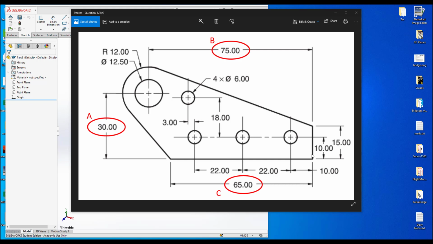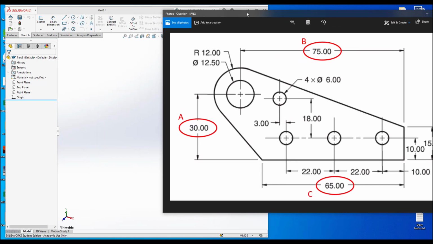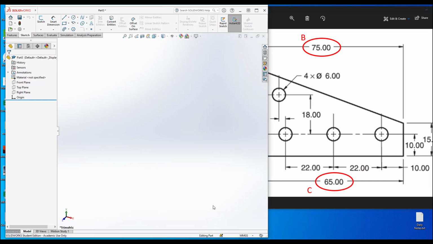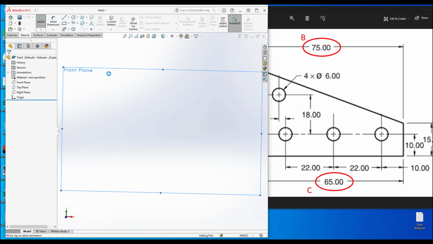And the first thing I'm going to do is create my origin here, and I'm going to locate, as a matter of fact, this circle and these other circles. And then I'm going to put the, I guess you would call the lines that form the plate around those. So let me go ahead and do that. So I have a new part started. I'm going to create a sketch on the front plane.